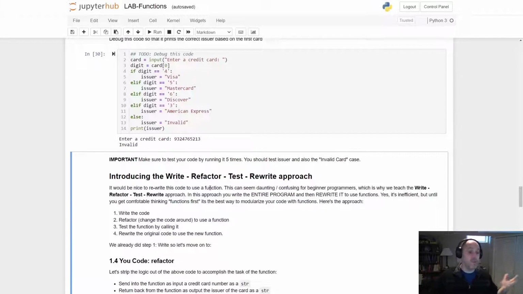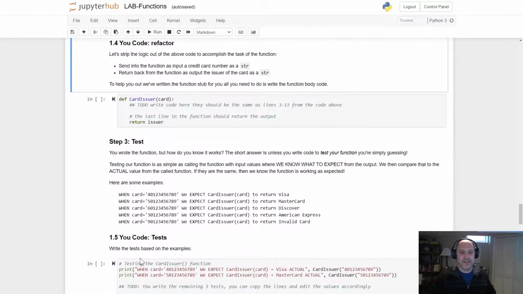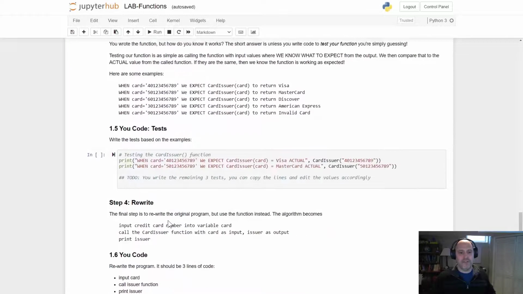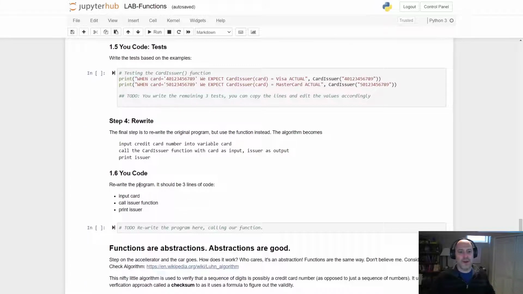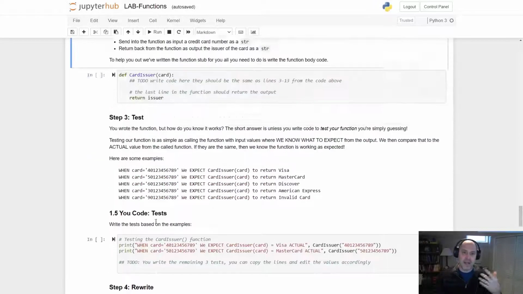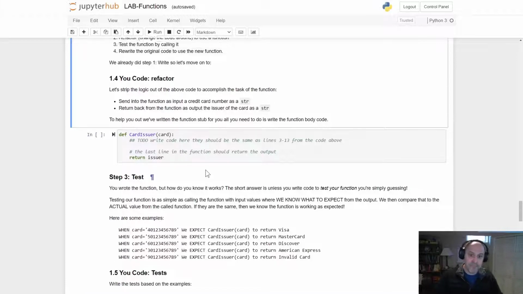All right. That's 1.3. Okay, now in 1.4, we introduce an approach that is commonly used in functions where you write code and then refactor it into a function and then test the function. So I'm going to do this 1.4 here, and then I'm also going to do these tests here. And then I'm going to finish out 1.6 with a rewrite. So this is 1.4, 1.5, 1.6. I'm going to do them a step at a time, but you really kind of have to do them all at once to really see the big picture.